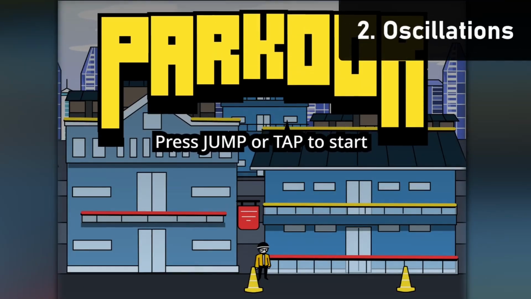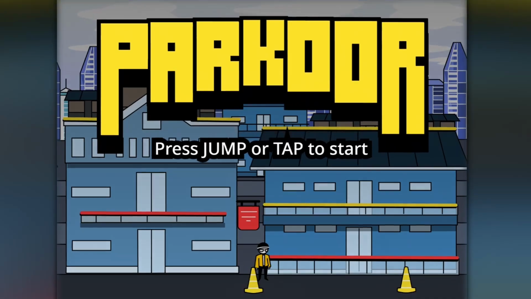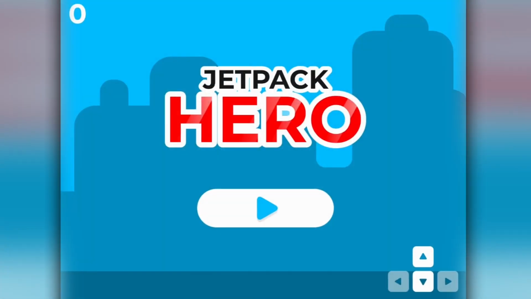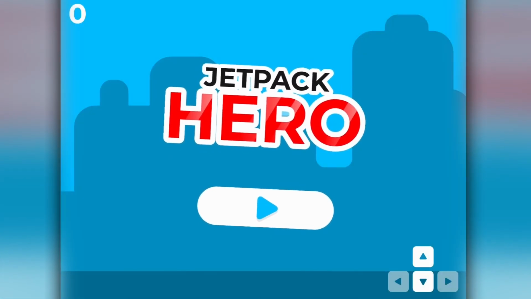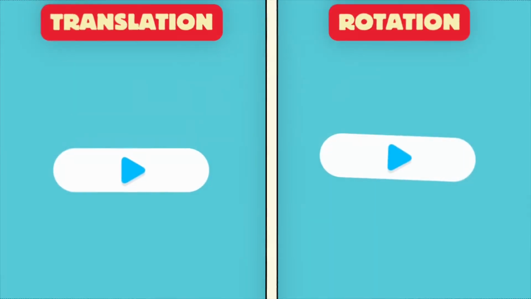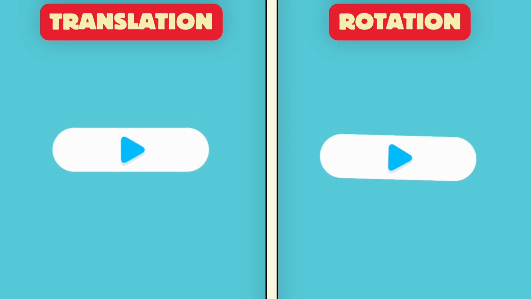At number 2, we have oscillations. In a lot of cases, we have something like a title screen with some buttons and animations. One could leave them static, but having them move around like this looks way cooler. I'll cover 2 different oscillations. The first one is with rotation, and the second one is with translation.